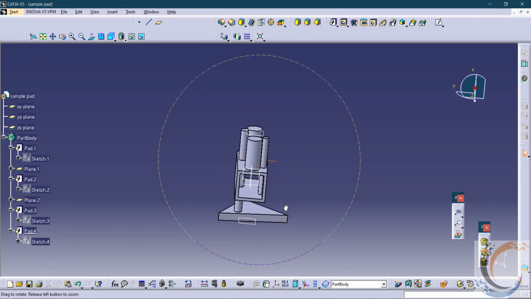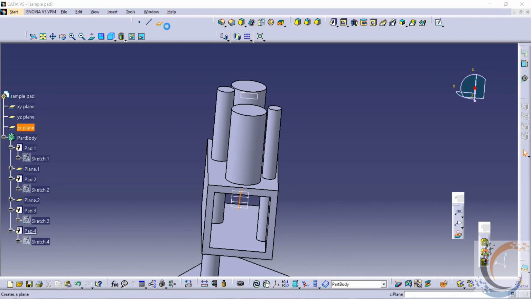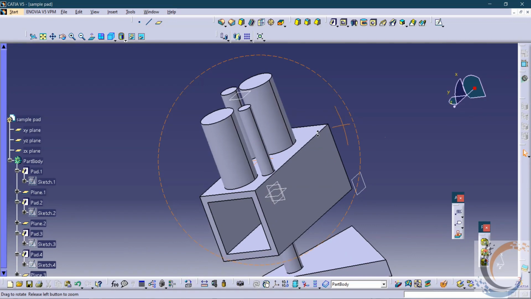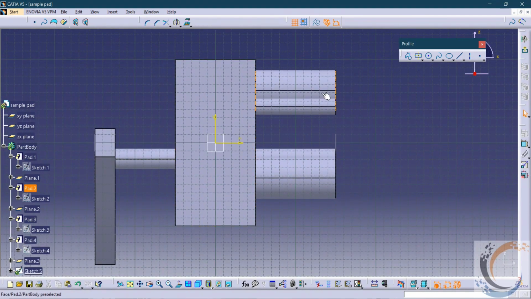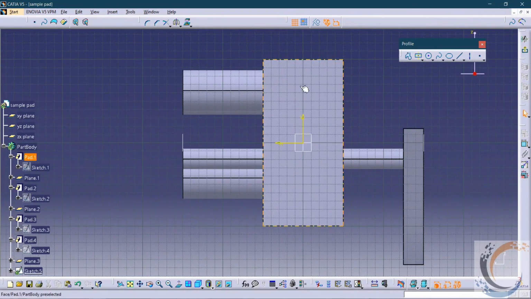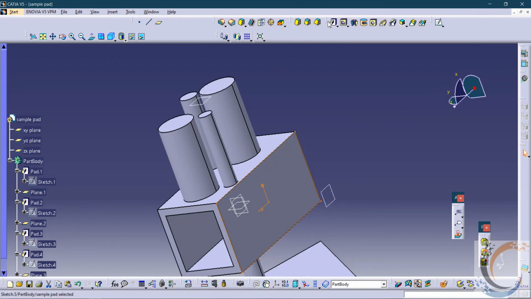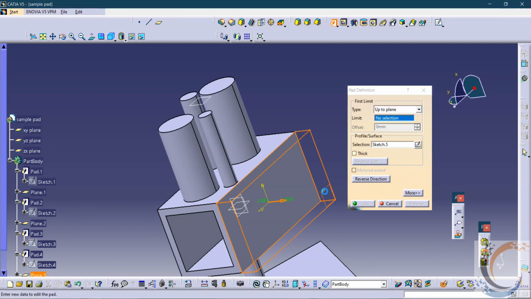To offset a plane, I'm going to offset the XZ plane up to a distance of 150 mm, and then I'm going to sketch the surface. Simply I'm going to project the rectangle that I have created earlier, the side of the rectangle that we have padded earlier, and then I'm going to pad, select the sketch, and up to plane, choose the plane that we have offset and press OK, and we may see the section in the direction up to the plane.